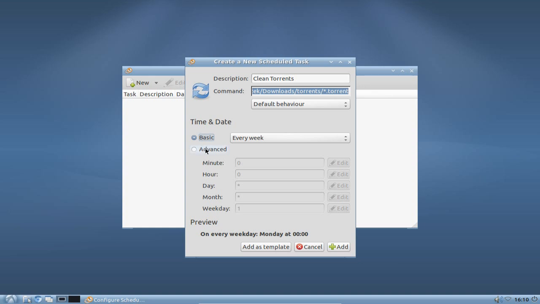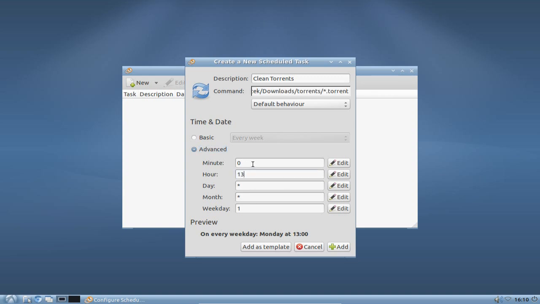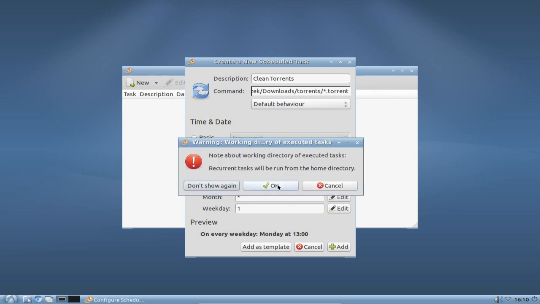If I don't want it, I can just go to the advanced here and set the minute and hour, for example like 13 o'clock. That I think will be quite good. Every Monday at 13 o'clock it will then clean out my torrent files here. I can click on add. Recurrent tasks will be run from the home directory. This is also very important so that you know what to enter in this command, but in this case I entered the whole path of my directory or my files that I wanted to get deleted.